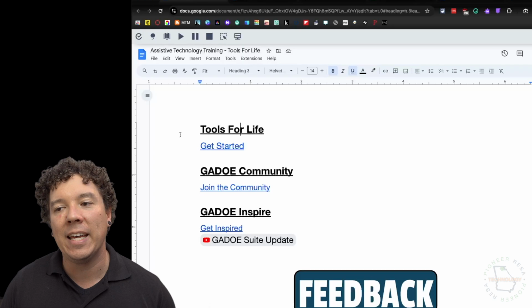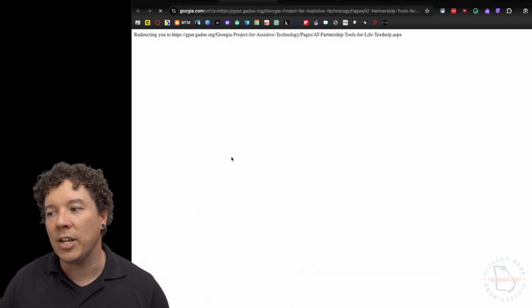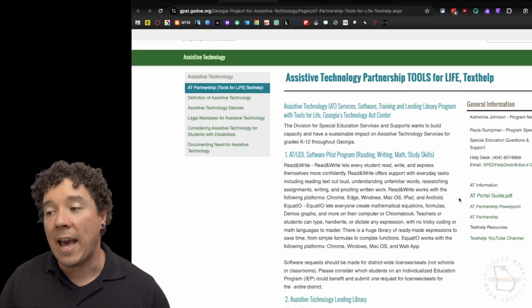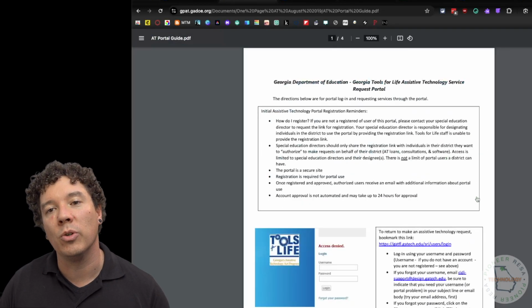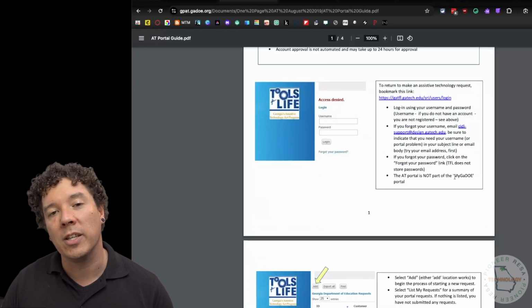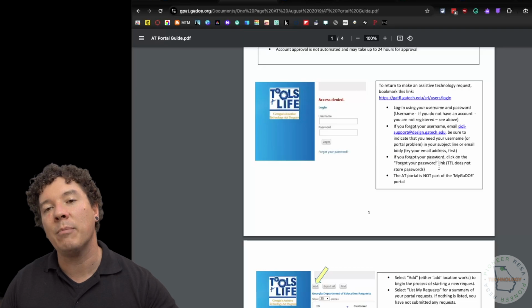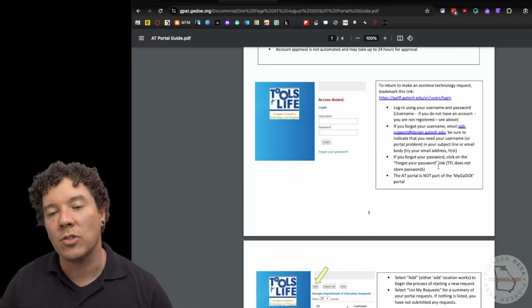So here's the big question, Chris, how do I get this for all of my students that need those supports? You're going to head on over to the Georgia Tools for Life page, and then on the right hand side they have an AT Portal guide, and when you open that up, it's going to walk you through with all the links of how to set up an account for your school with your special ed director and be able to claim all those seats that you need to get students the Read and Write software.